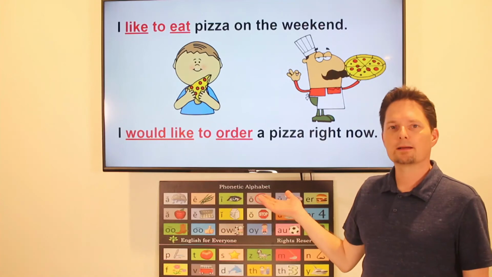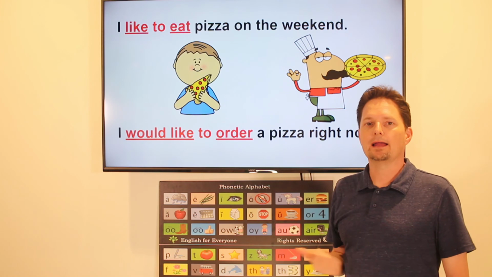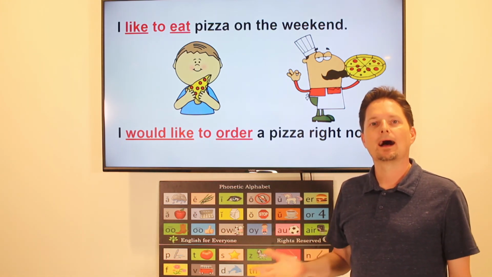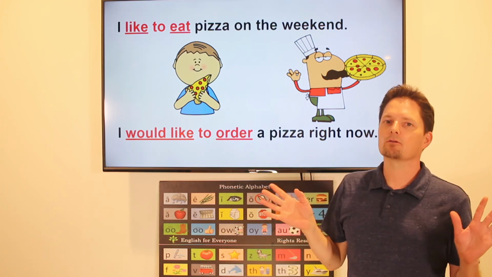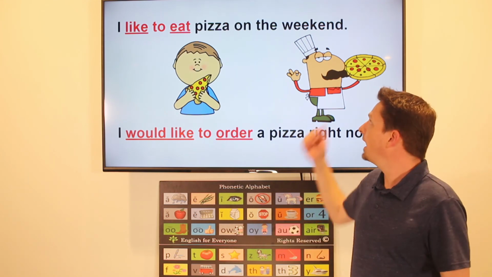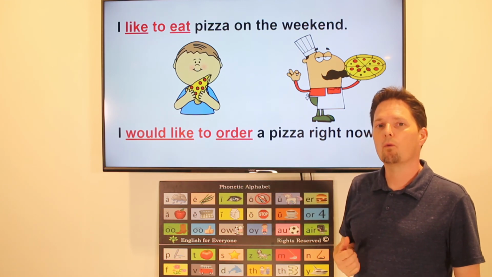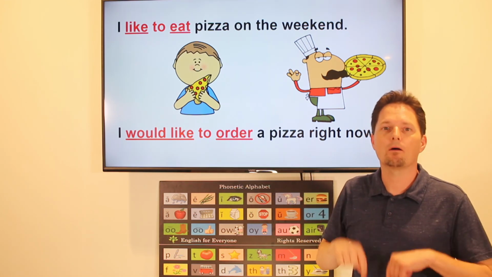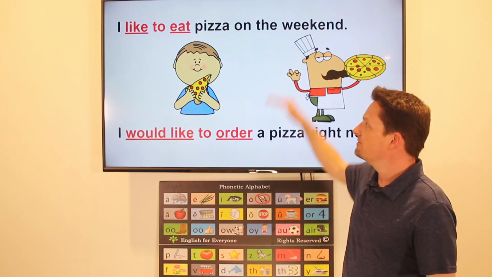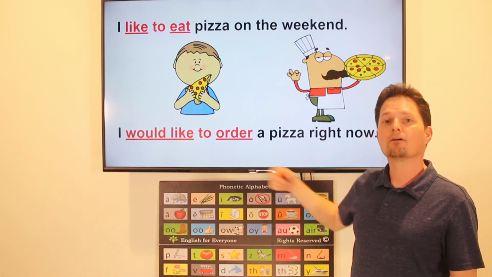Very good. So, more examples when you use to. I like to eat pizza. Like is in general. Similar to prefer, I like to eat pizza. It's in general. It's not right now. Sometimes. On the weekend. I like to eat pizza. And would like is similar to want. In the moment, right now, I want to eat pizza. I would like to eat pizza. Very different. I would like to eat pizza. I would like to order a pizza right now.